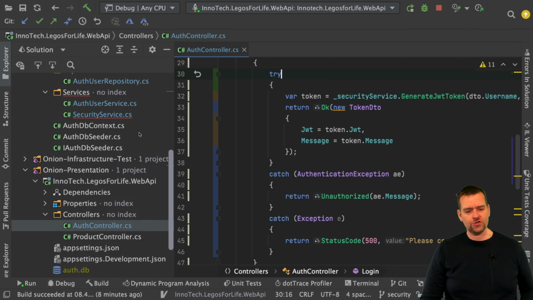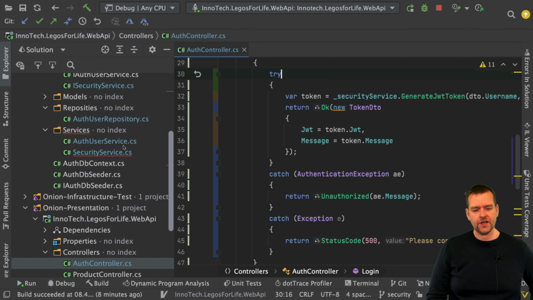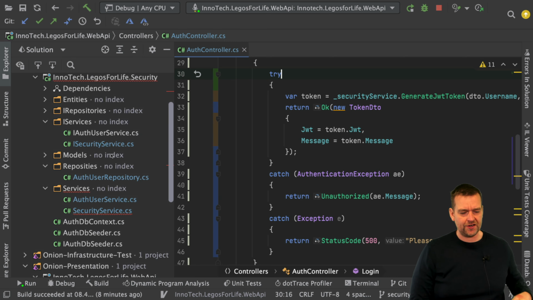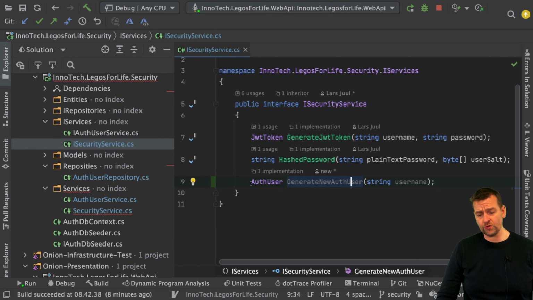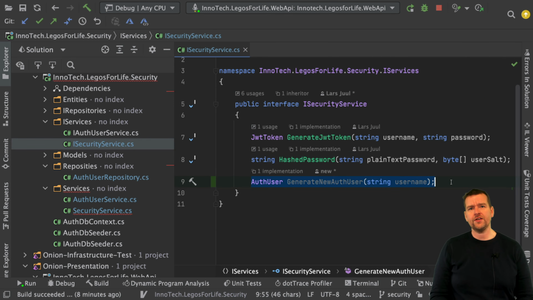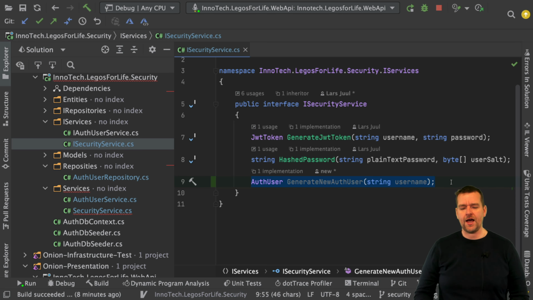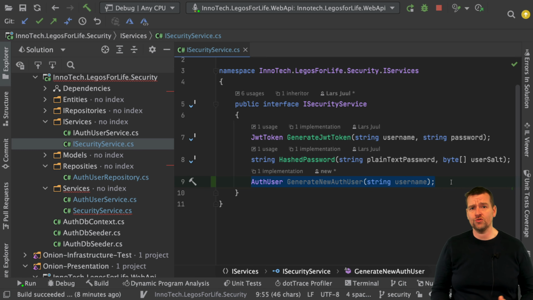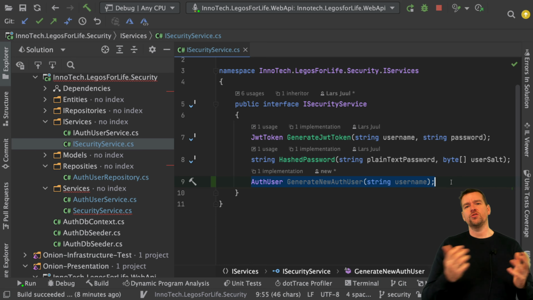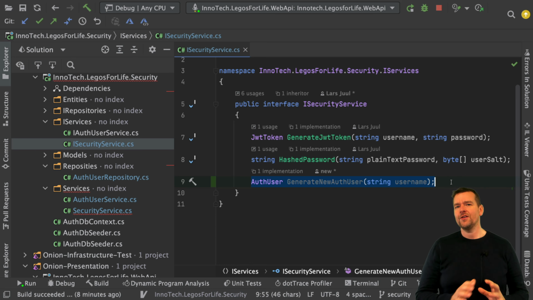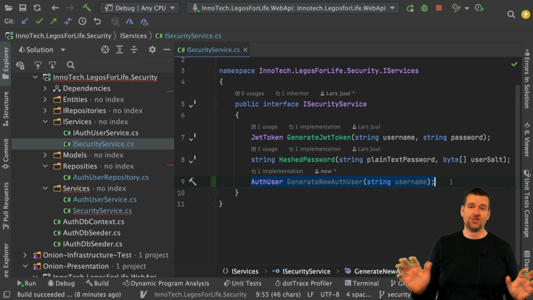I'm actually going to use two areas right here. I'm going to use the security service and the AuthUser service in this setup. In this lesson we're just going to focus on the security service first. I already prepared in the interface a new method called generate new auth user, where you just pass in a username. You can make this more complex, you can make it simpler. I'm just going to say if you want to generate a new user, you just pass a username for that new user, and I'll automatically generate the default password for you, and then ask you to reset the password later. For now, the default password will just be a string I choose.